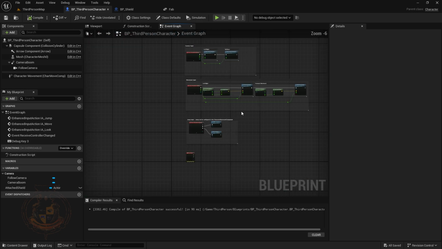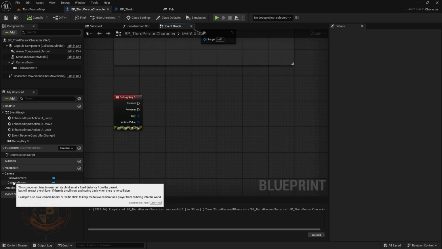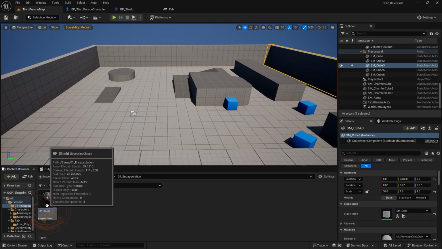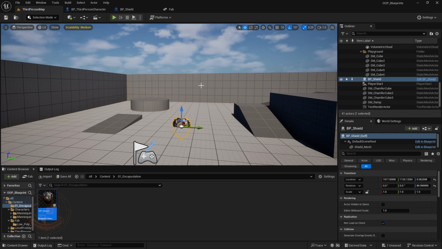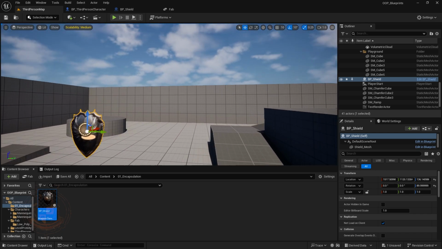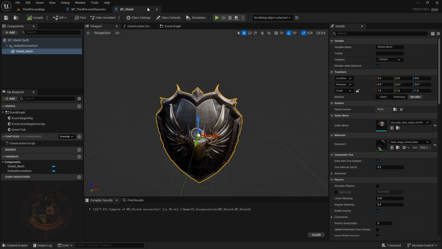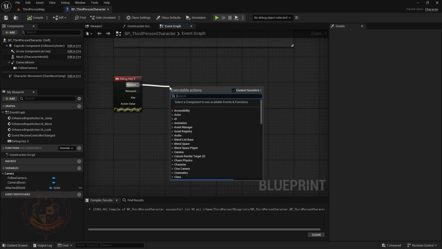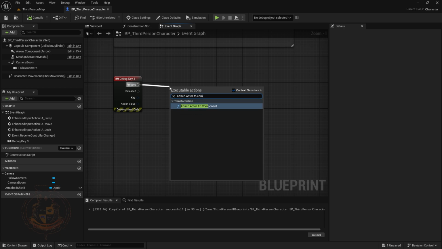Now for sure, if the shield is in the game world, our character will definitely hold a reference. So I'm just placing the shield here. The next part is that I need to attach this one, right? So the equivalent node is Attach Actor To Component.